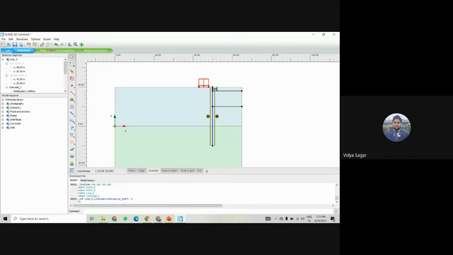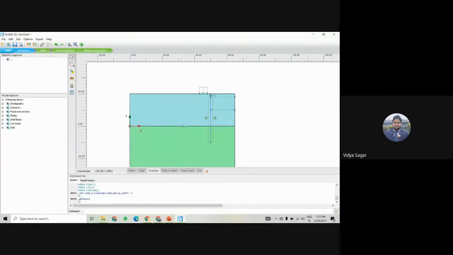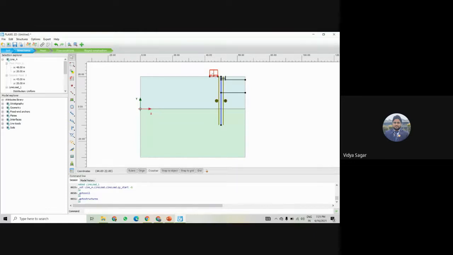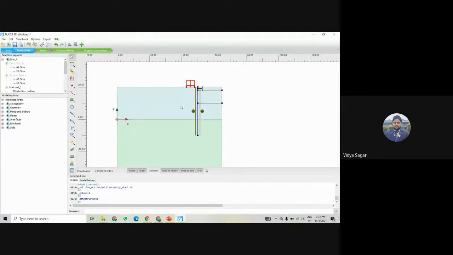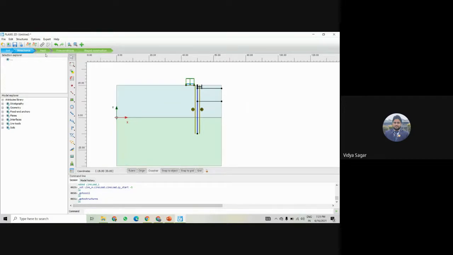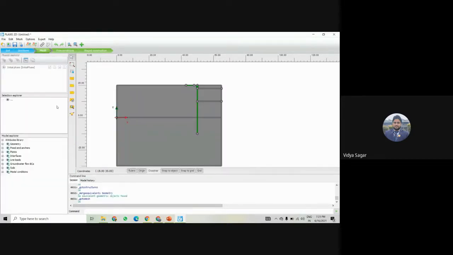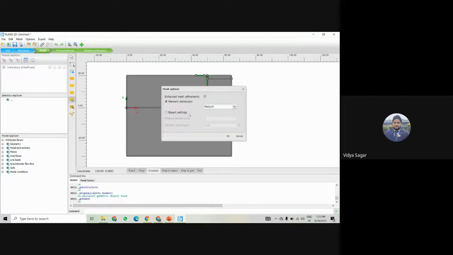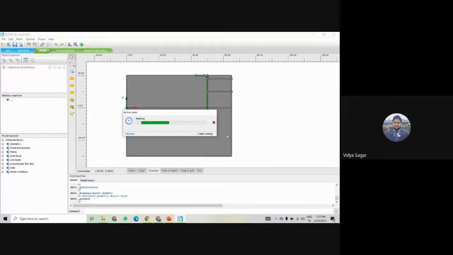The structural part is over, the soil part is over. In soil we have given the clay properties and sand properties. In the structural part we have fixed this diaphragm wall, fixed the strut, created the lines for the excavation and fixed this line load, right? So next one is the mesh generation. In the mesh generation, directly we'll click on generate mesh, and this is medium. We'll take it as medium, and okay.